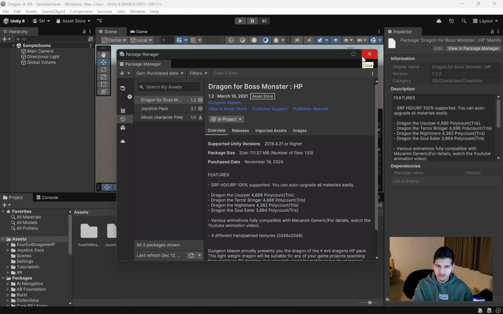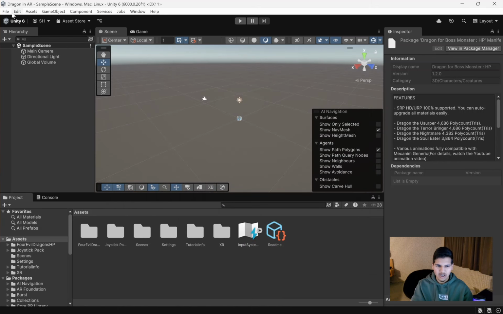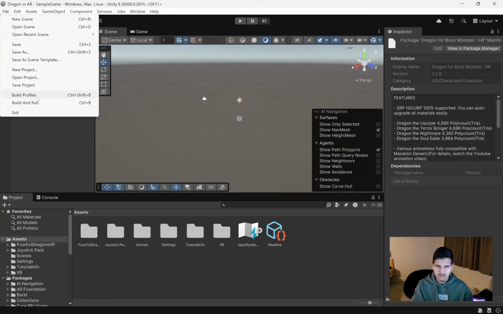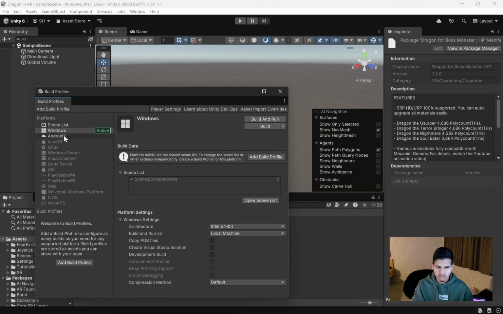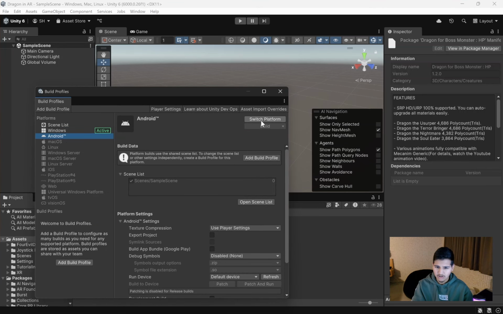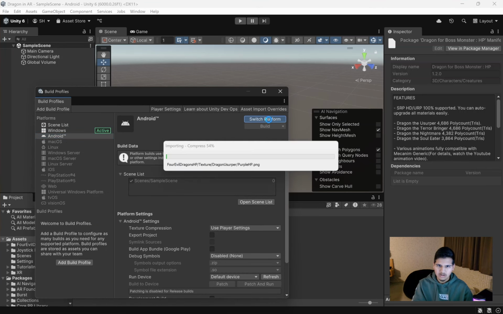All right, so once that's done and they're both imported to our project, you just want to configure our build profile. So how we can do that is by heading over to File, Build Profiles, and you want to switch to the Android platform. So click on Android, click Switch Platform. Let's wait for this to load up. Everything takes a long time to load on Unity. That's just how it is.